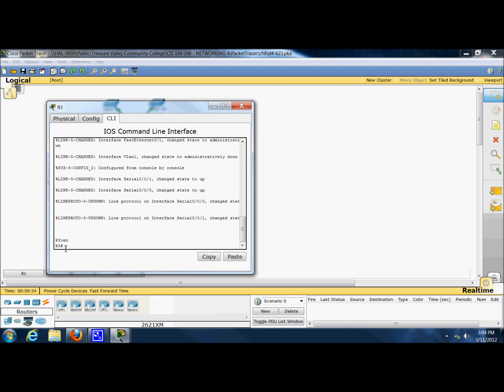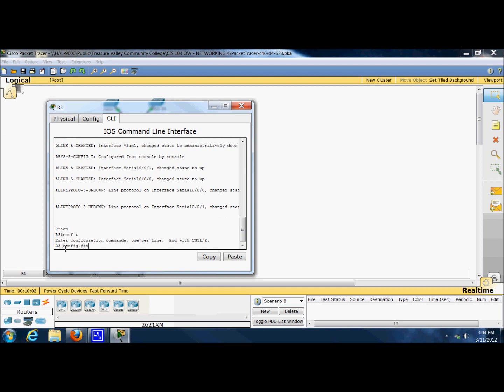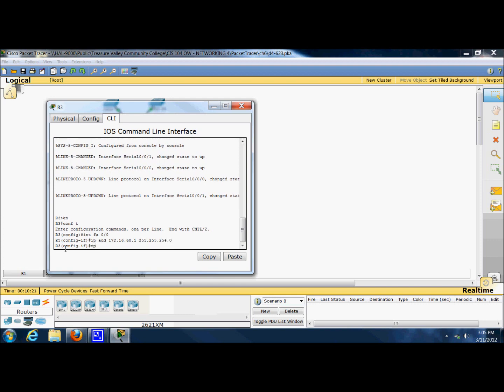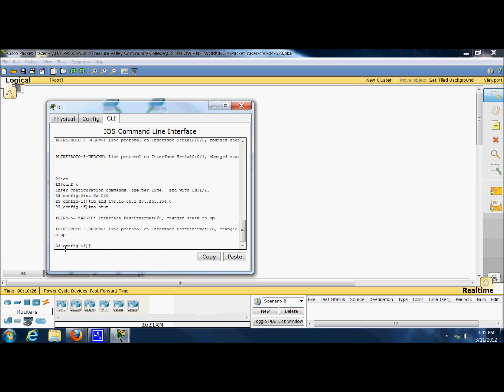So we're in router 3, config T. Interface FA0/0, and what I set up was IP address 172.16.60.1 255.255.254.0, no shut. So we're three quarters of the way. That's good. I'm going to exit.